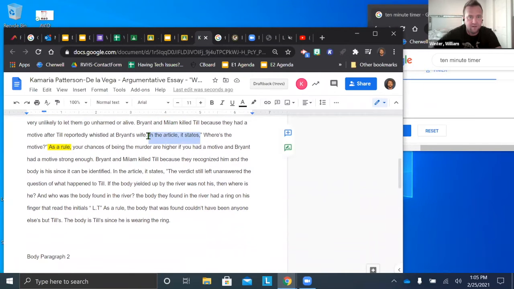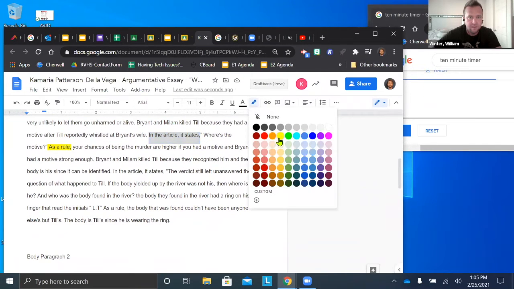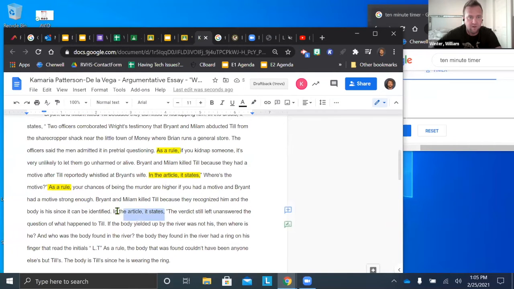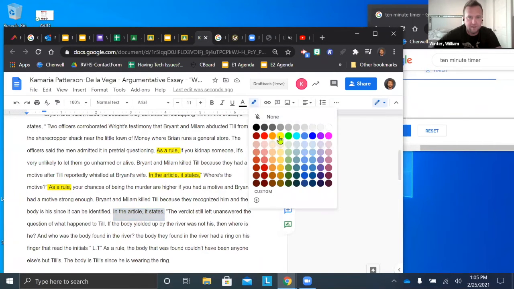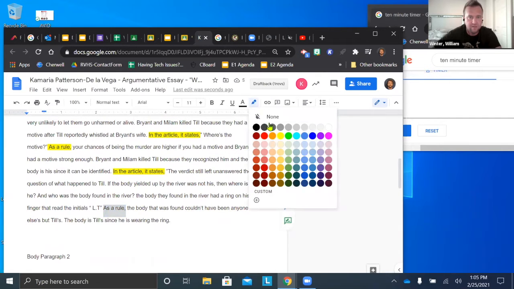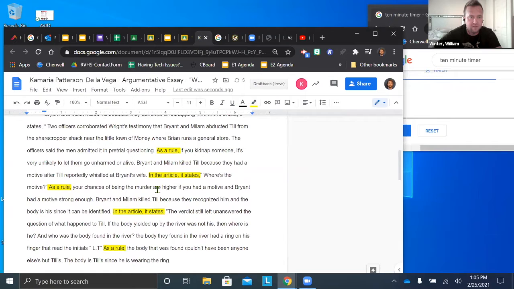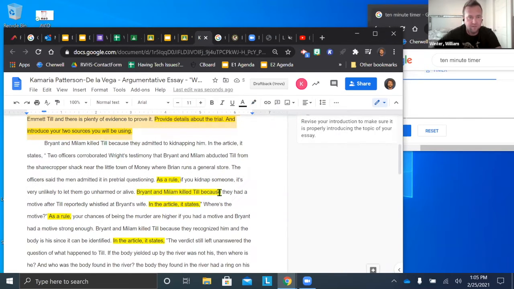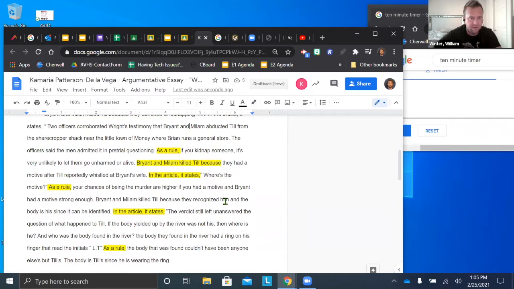Same thing with the in the article it states. You're going to want a new way of introducing your quotes instead of just using the same one over and over. So you're going to have to revise these signal phrases that you're using for these sentences, okay? So everything that I'm highlighting in yellow are things that you'll want to modify. And then see how you keep using this one too, Bryant until killed till because. Bryant and Malum killed till. So you'll need to revise that too so that you're not repeating that phrase as well.